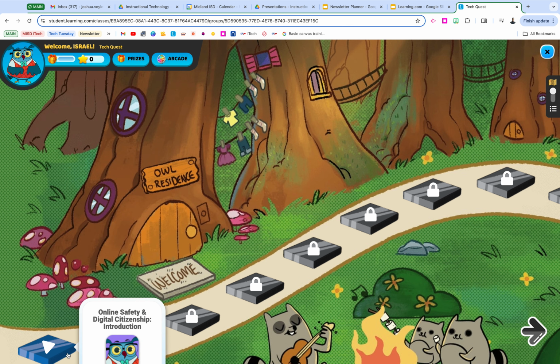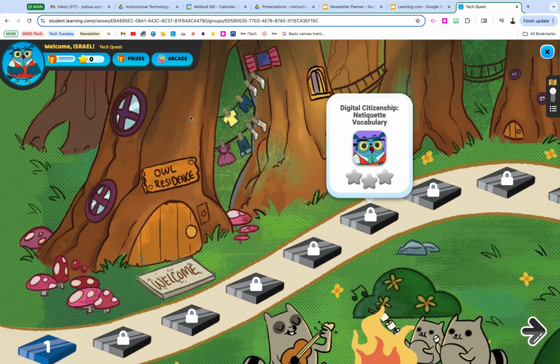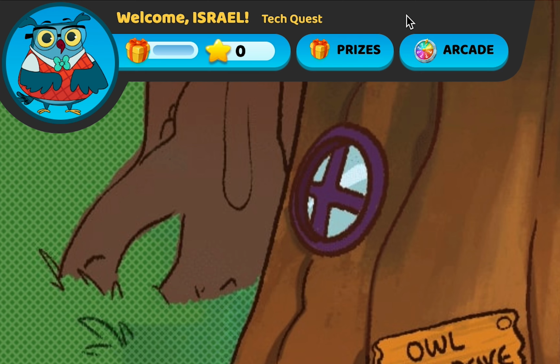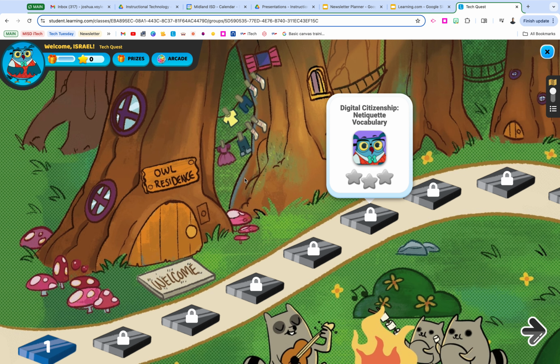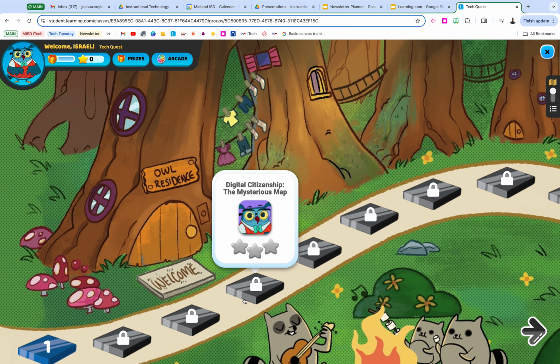And you can see this first lesson has already been unlocked, or maybe the student has already done that first lesson. And you'll also notice that up at the top next to the student's name, that Israel here has already gone into his TechQuest. And that's because by default, the student will be inside of TechQuest to be able to take those digital citizenship lessons if the teacher has not assigned anything.